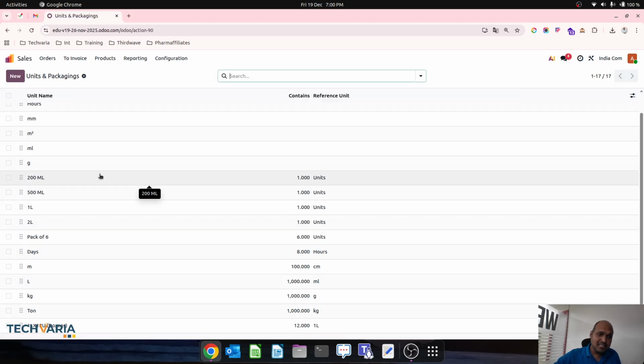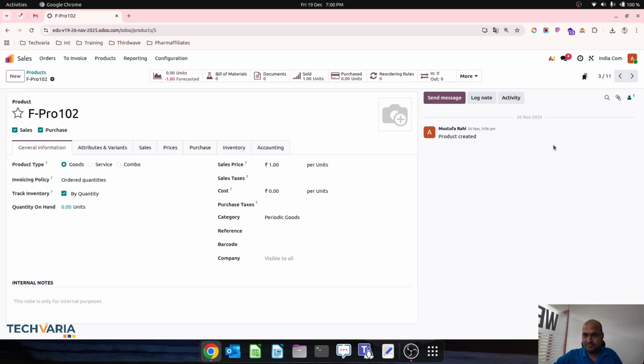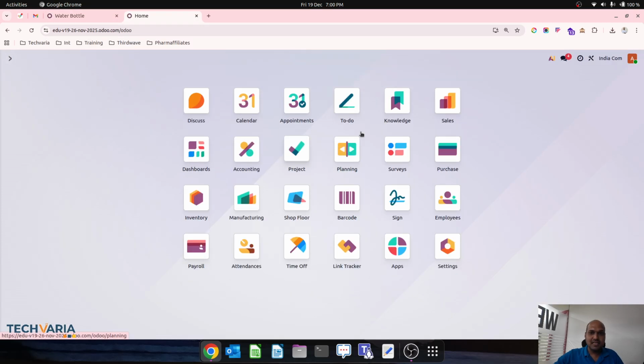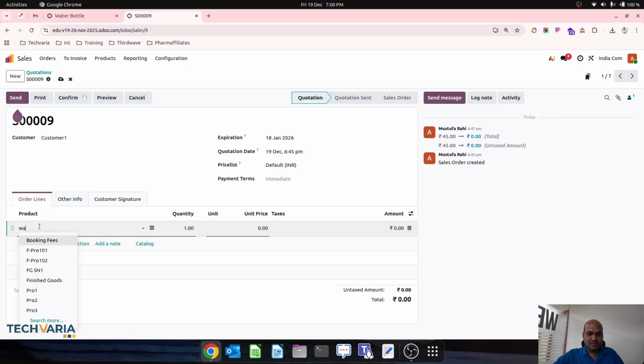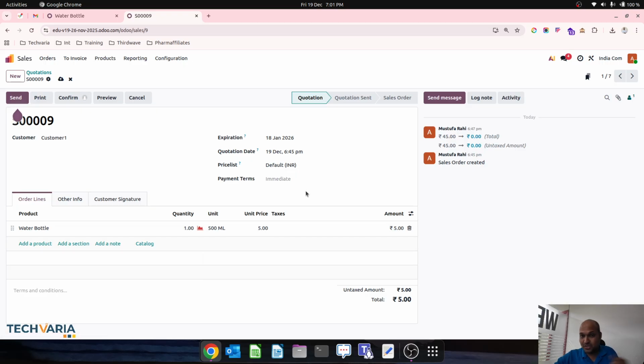Now here, 200 ml means 1 unit, 500 ml again 1 unit, 1 liter again 1 unit, and so on. I have everything defined in 1 unit. So if I want to control the price for this water bottle, and I give 5 rupees, and I enter this water bottle in my sales quotation, whether I buy 1 unit, here in unit I can see, this will become 48, then 2 liter will again become 5, 1 liter will again become 5, or 500 ml again 5. So how can I manage? This is the packaging size which I am using in unit.